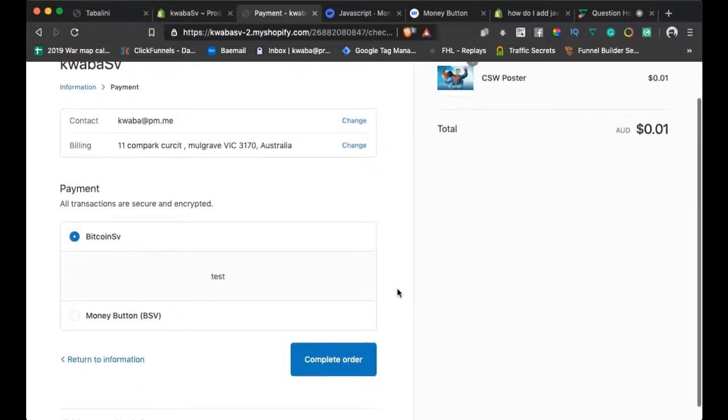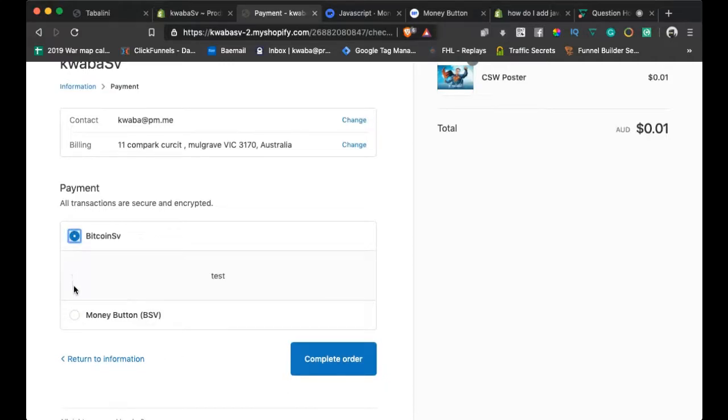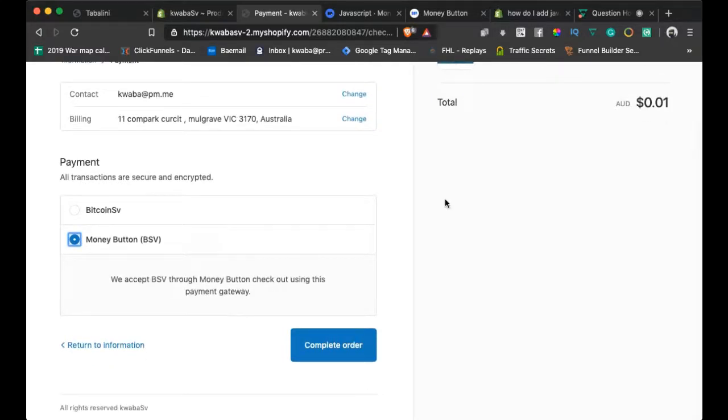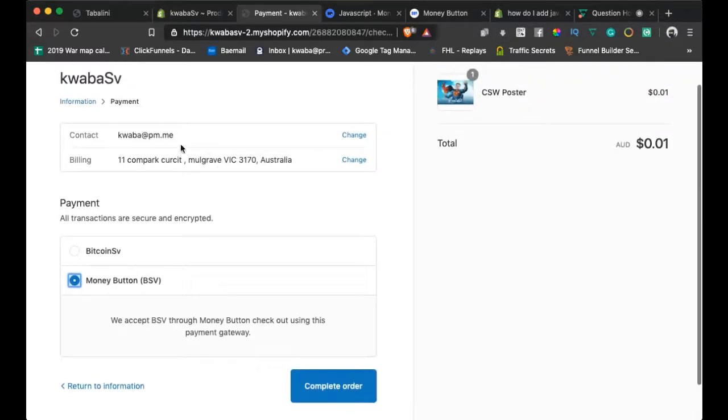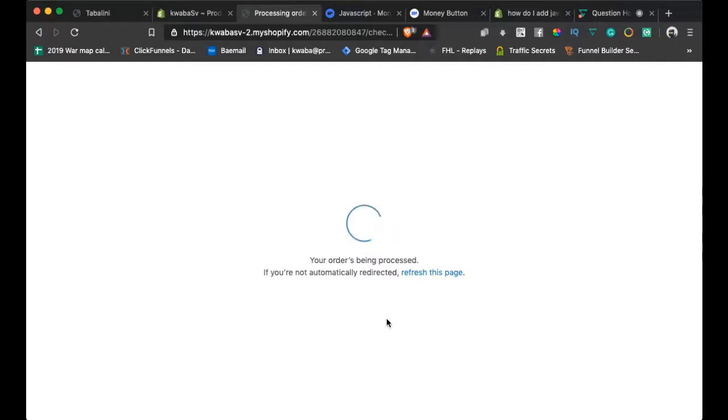So I'll put all my details in there. That's not my exact details. So I'm just going to go to the Money Button BSV. So we accept BSV through Money Button, as you saw before when I was checking out using this payment gateway. Whatever you put in here, they will see once you select these icons. We've already received their email address, their address on where they live potentially, and now we go through and complete the order. This is the easiest way to gather someone's information.